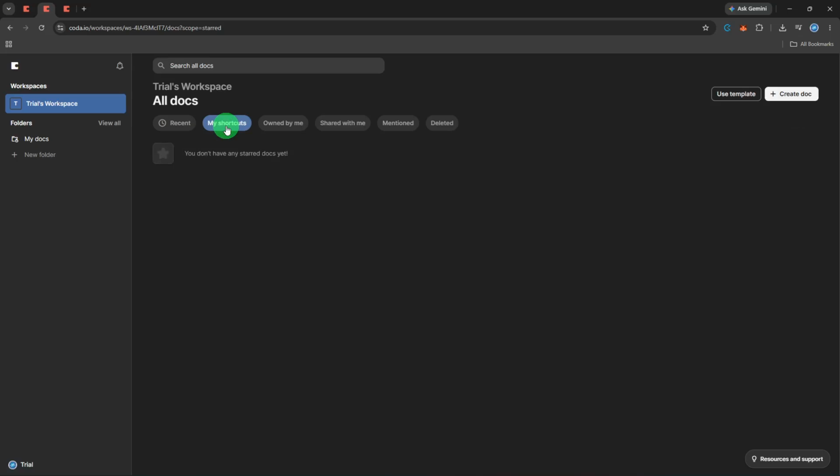Right below Recent, there's My Shortcuts. This section is a bit like bookmarking your most important docs, maybe a weekly meeting template or a project tracker you use every day. Adding a document to your shortcuts is a great habit because it saves you time whenever you're in a hurry. Next, click on Owned by Me.